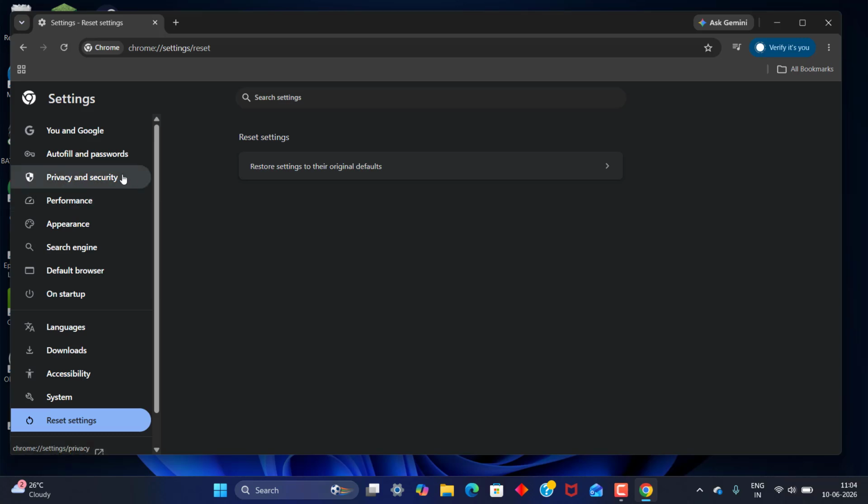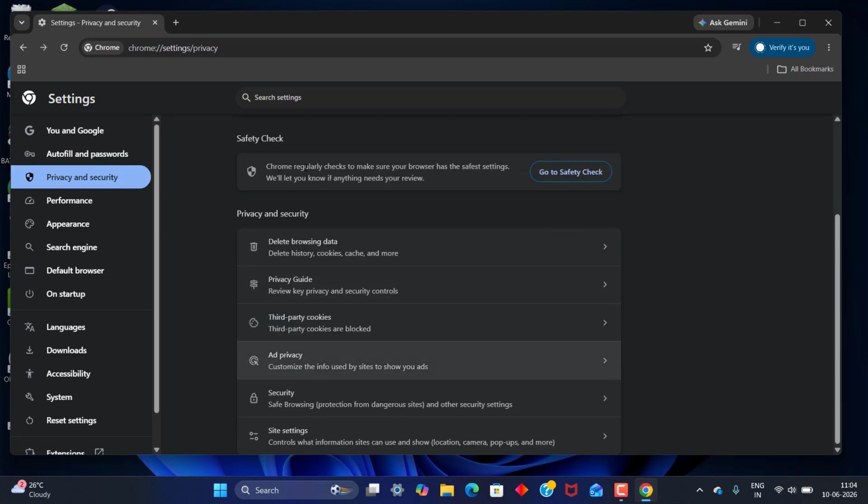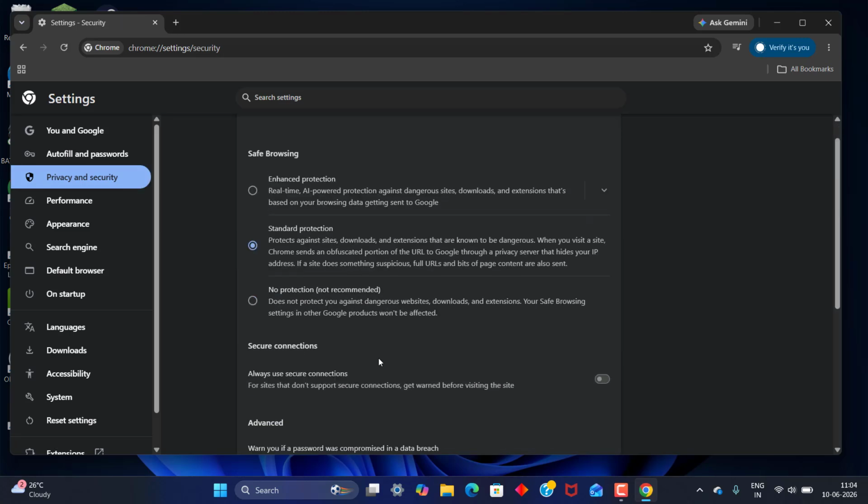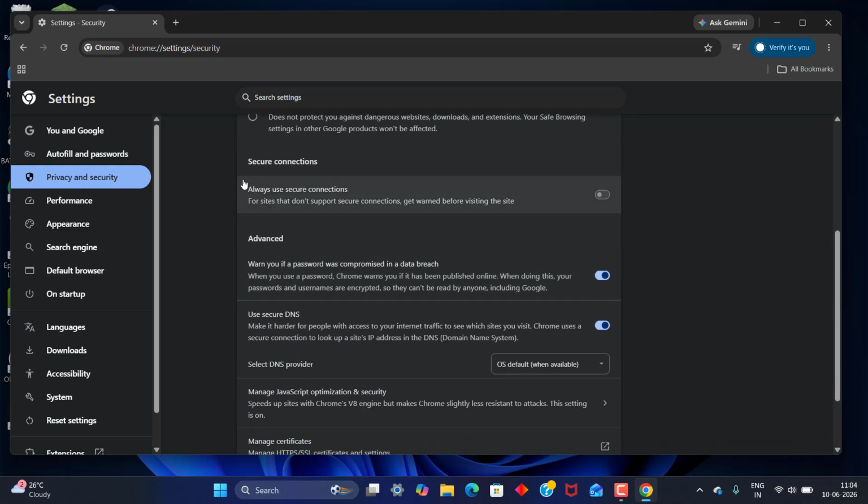Once that is complete, you need to go to Privacy and Security Settings. Click it, scroll down and click Security Settings. Scroll down. I can see the Always use secure connections option is there. You need to enable it. It depends on you. It fully depends on you. You can enable it or else disable it.